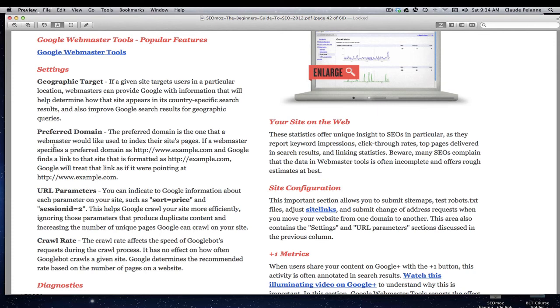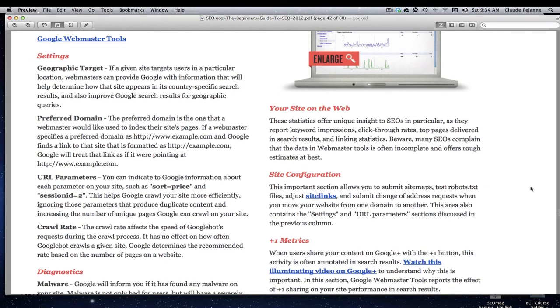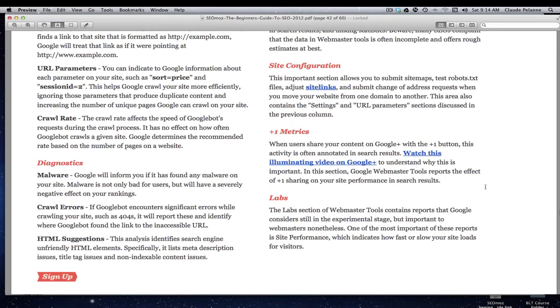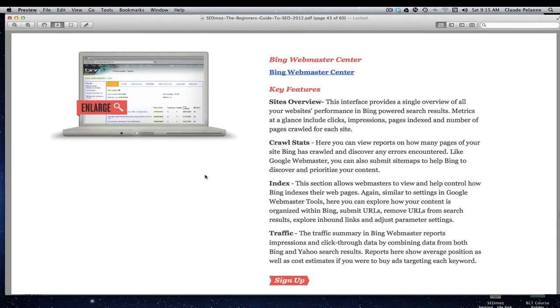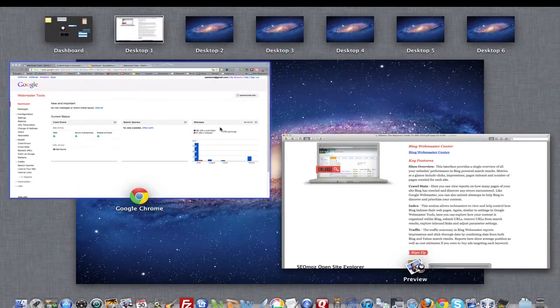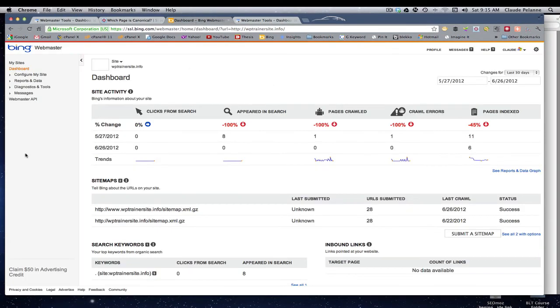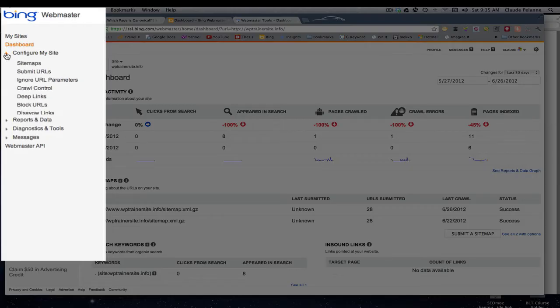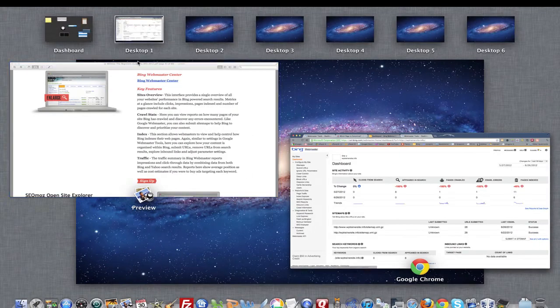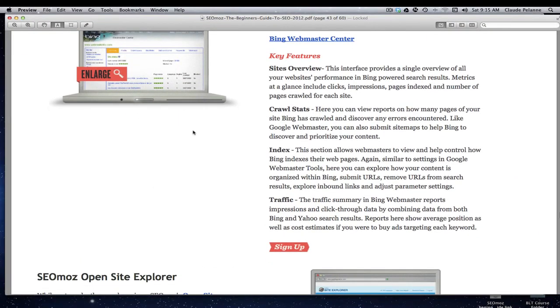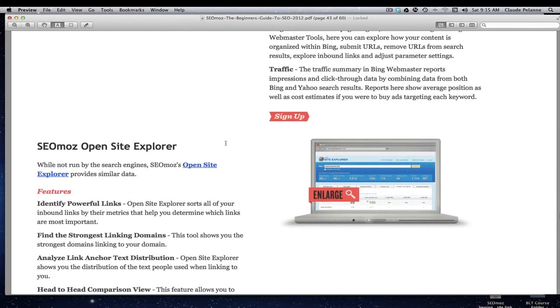It'll give you geographic targeting information, preferred domain information, URL parameters, crawl information, site links, Google One metrics, all sorts of information about your site. And then it goes on to say that Bing has exactly the same kind of tool available. And this is what the Bing site would look like. Again, it gives you information here on the right-hand side about sitemaps, crawl information, all the stuff that you want to know from Bing of how your site is doing. And these are free tools. The only thing you have to learn how to do is set them up. And I have some videos on how that's done.